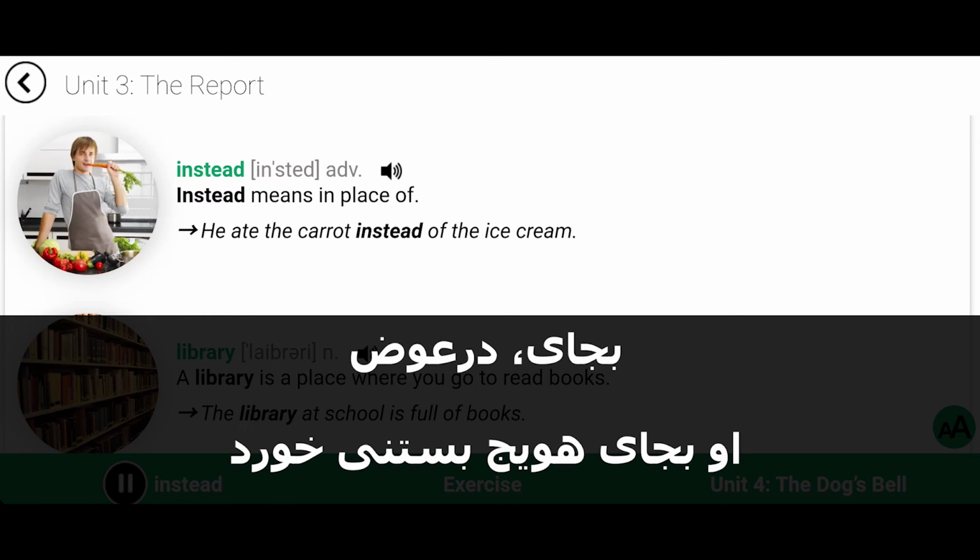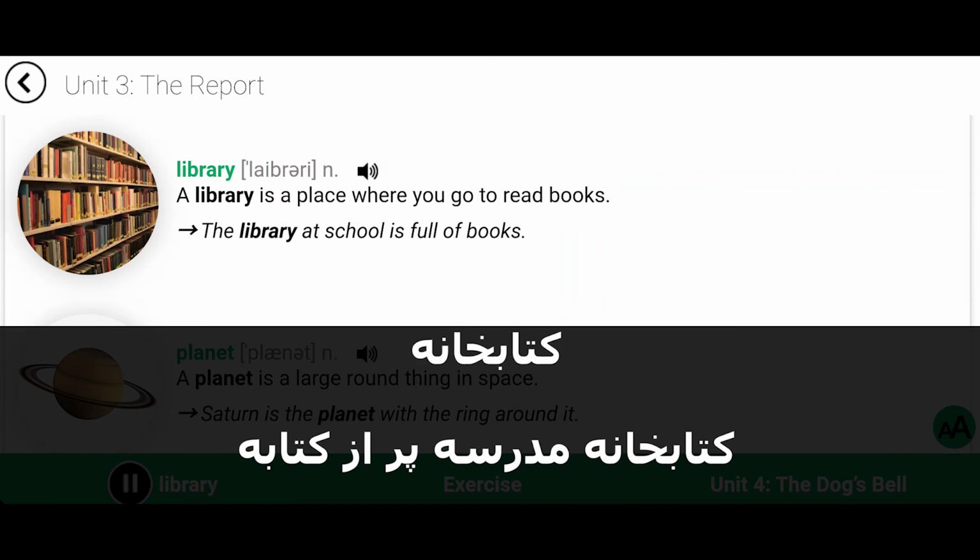Instead. Instead means in place of. He ate the carrot instead of the ice cream. Library. A library is a place where you go to read books. The library at school is full of books.